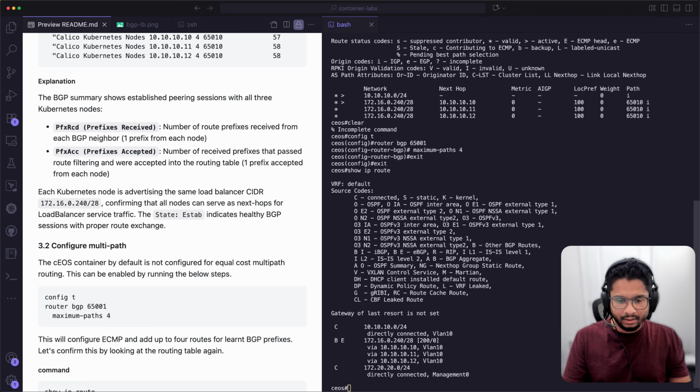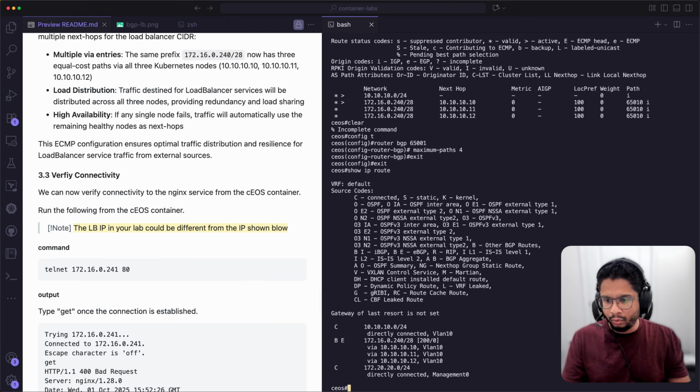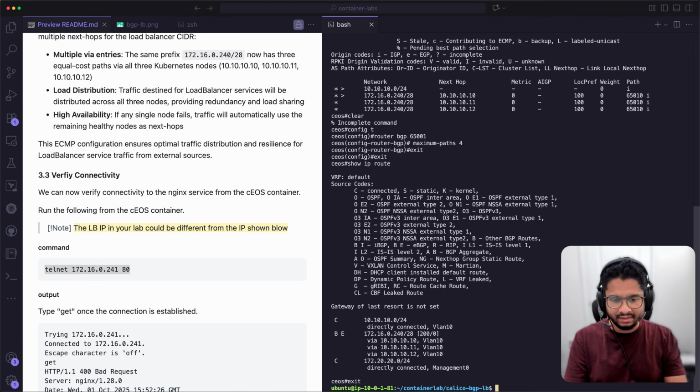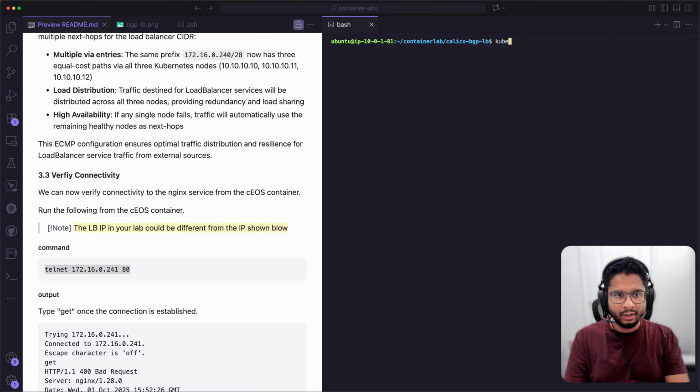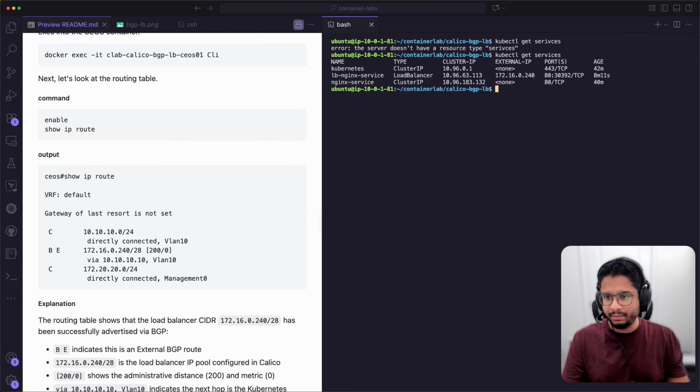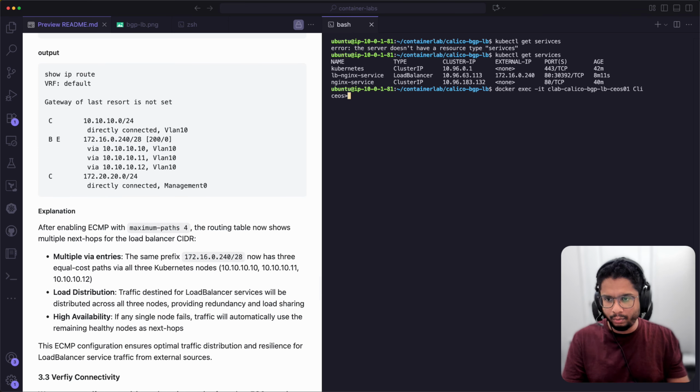All right, so with the prefixes now available, I can do a telnet to the IP address of the service. One thing to bear in mind is the IP of the service could be different in your lab. If you look at the output in this lab, let me exit from here and clear this. If I do a kubectl get services, the IP in this lab was 172.16.0.240.